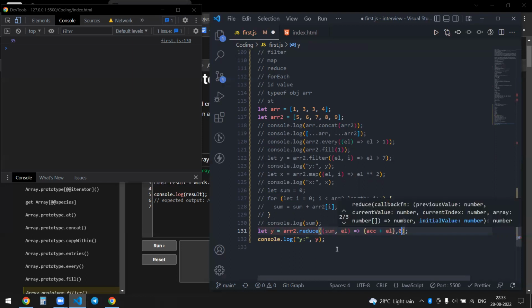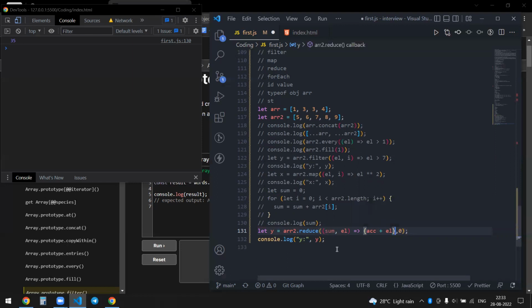So in my case the accumulator is 0, so I have to do this, and then I have to return this as well. So it is basically, yeah, it is not accumulator of a sum. Yeah, I think it will work. So yeah, you get the output as 35.